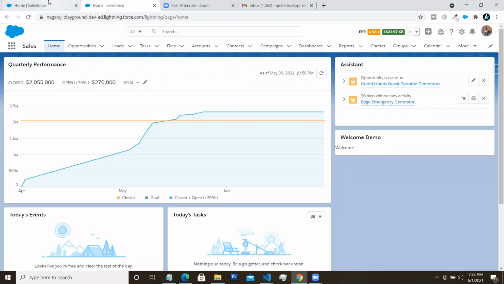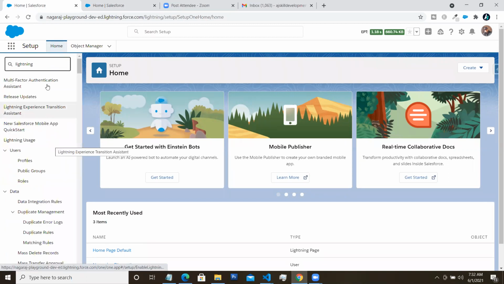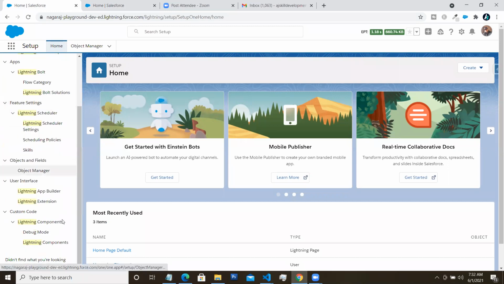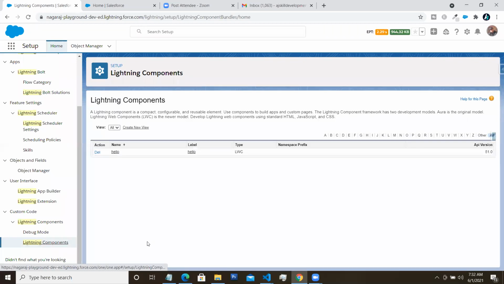If that is the case, go to your home and go for lightning. If you select the option lightning, you can see lightning components at the bottom on the left hand side. Click that lightning component. Now on the right hand side, you can see your pushed component. Here I can see my pushed component, that is hello. If I want to delete it, there is an option called delete, you can simply delete your component.